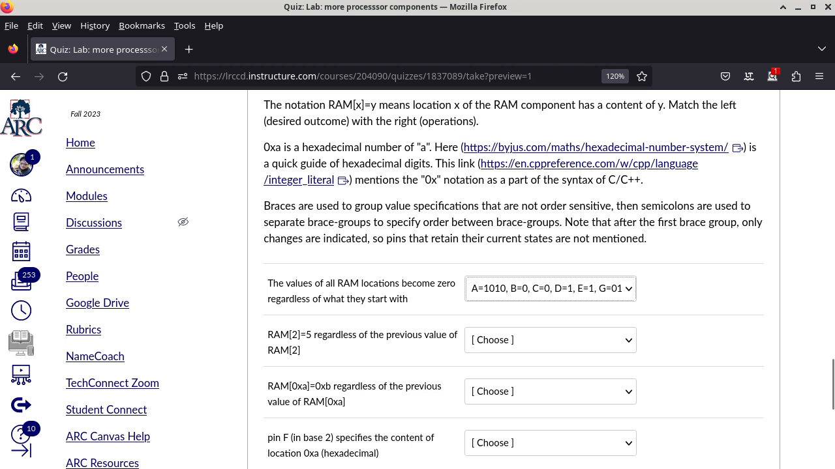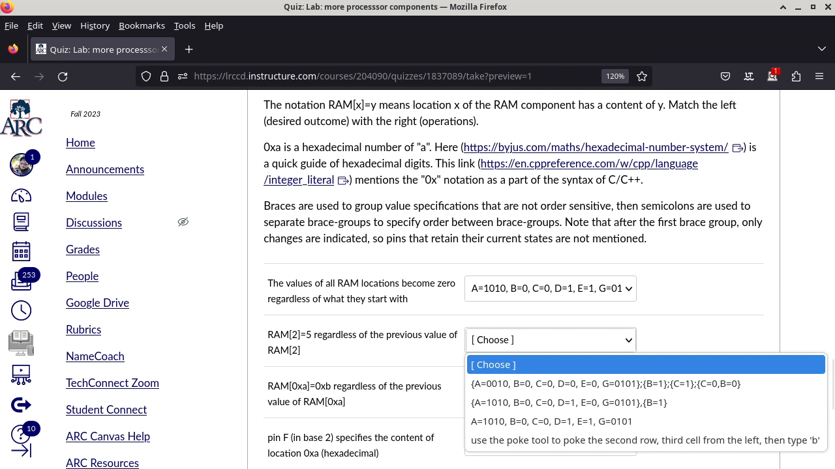The second action we want to do is to change position 2 in RAM to 5, regardless of the previous value of that location. So this is the notation. I look at RAM as an array. So this is basically saying I want to change location 2 of the RAM component to 5, regardless of what it used to be. So once again, we click on the drop-down box and find out which one may be the answer.